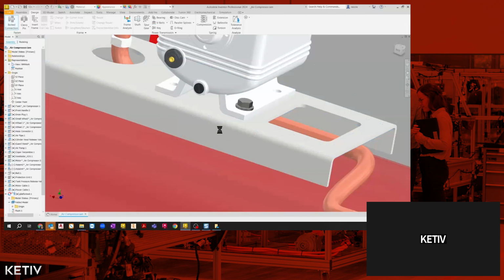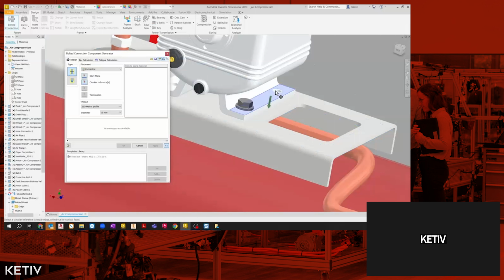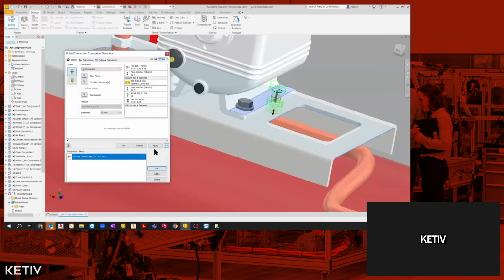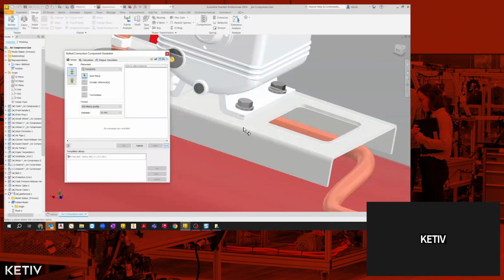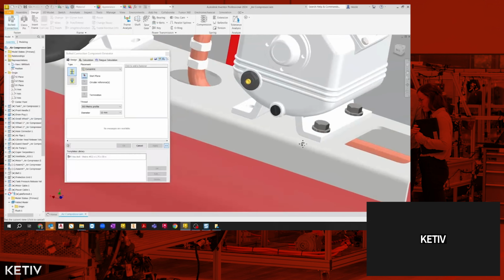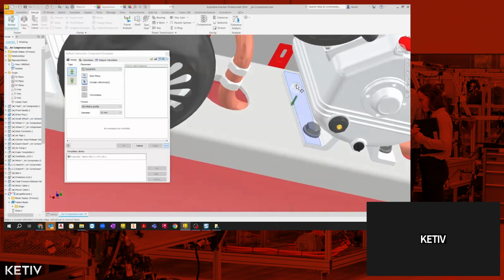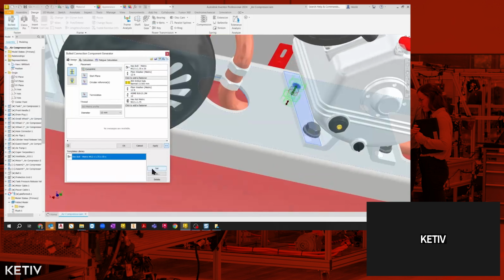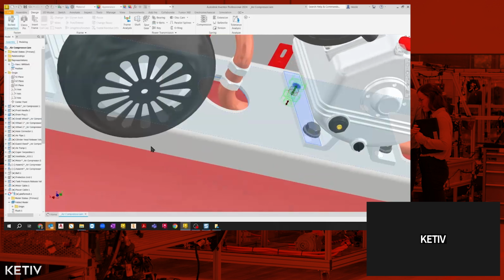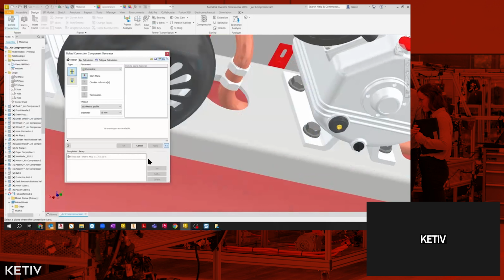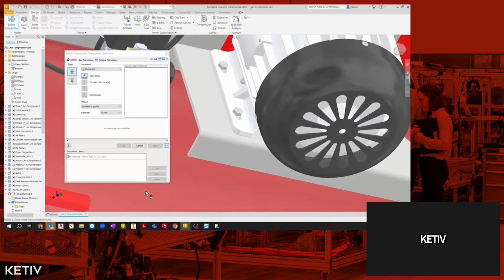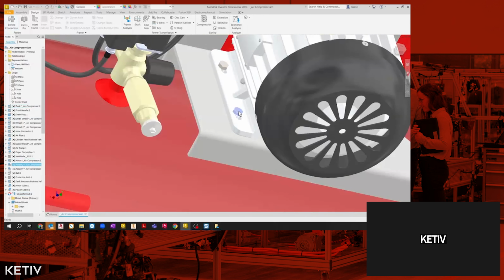So the nice thing here is once she does that first bolted connection, she can then use that same bolt template for the other 3 holes. And then we'll see she repeats the similar process for the pump.